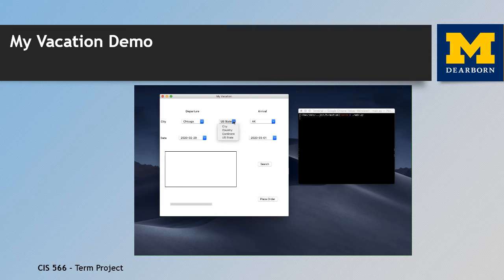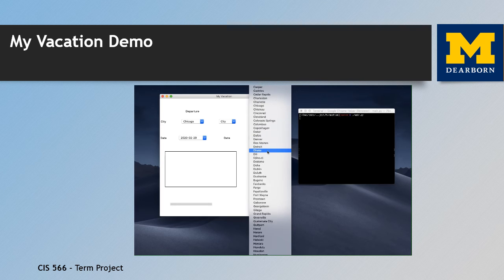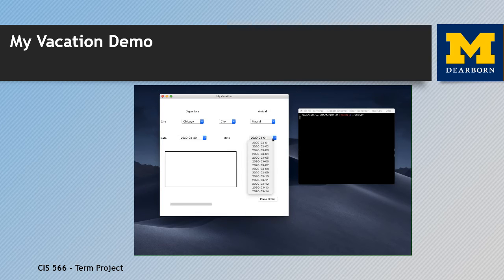But I'll go back to city for now, and I will think of a fun city to fly to. Let's go to Madrid, and then we will arrive on the 6th. Before going further, I will place an order just right now. Of course, no flight is selected, so there's an error message saying that. So I'll go back and click search. And here we see almost immediately there's flight information from the local database that is populating this right here. And in the lower left-hand corner, we'll see a progress bar start to progress.